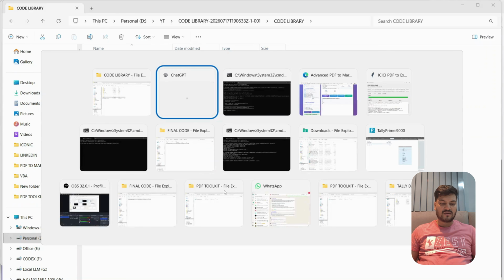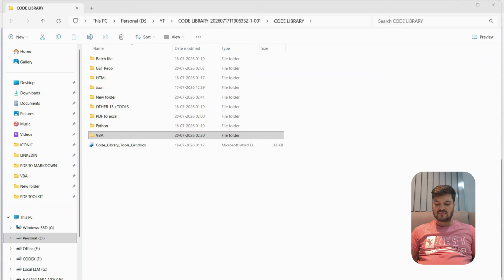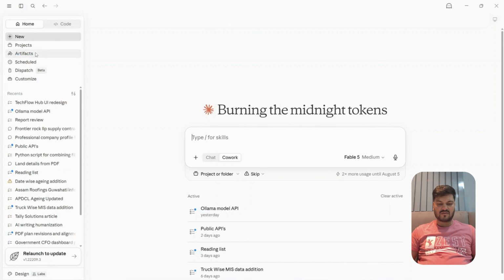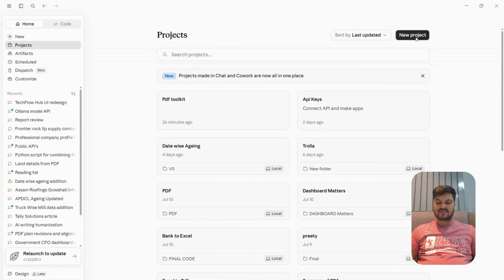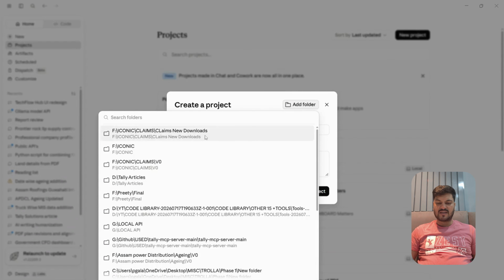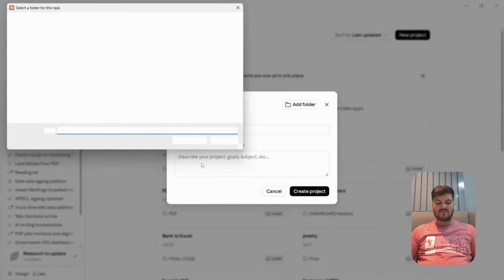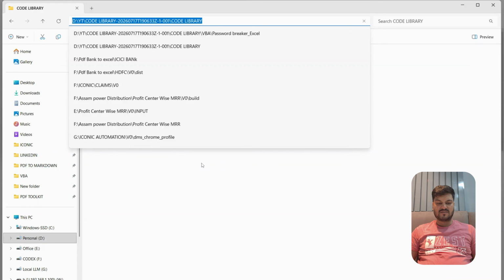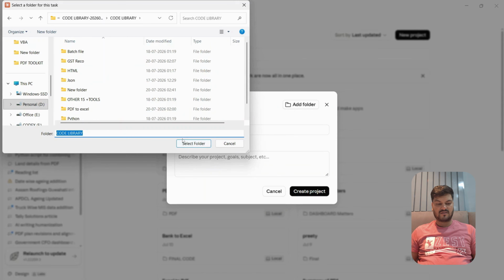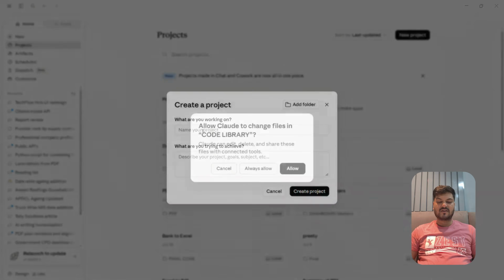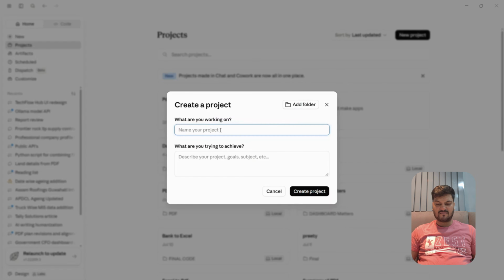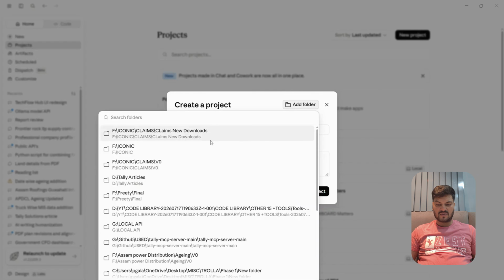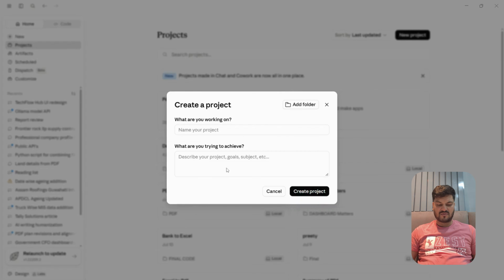Okay, what was showing Codex? Yes. So let's go to Claude and not waste time. In Claude, simply what we can do is projects, new project, and add folder. So what you can do is simple, just add this folder, and here you can ask, okay, allow and code library. Let me change the name. Okay, add folder. Once again we have to do it, I don't know what happened.